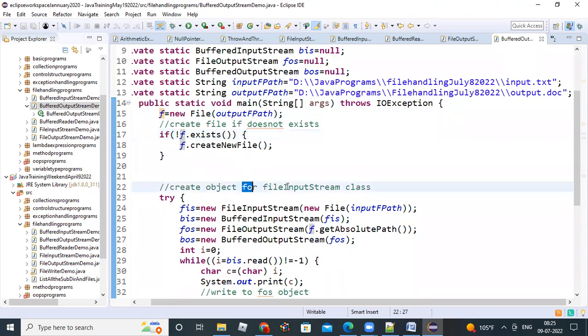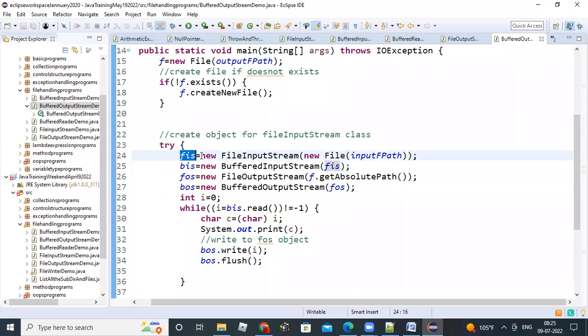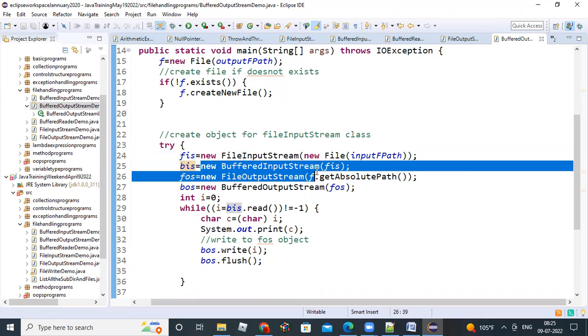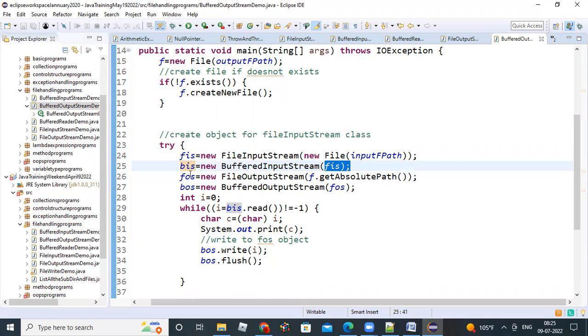Create an object for the FileInputStream class. Try catch blocks. FIS equal to new FileInputStream, new File, and you specify the input file path. So BIS equal to new BufferedInputStream, you pass the FIS. So FOS equal to new FileOutputStream, f dot getAbsolutePath or getAbsoluteFile.